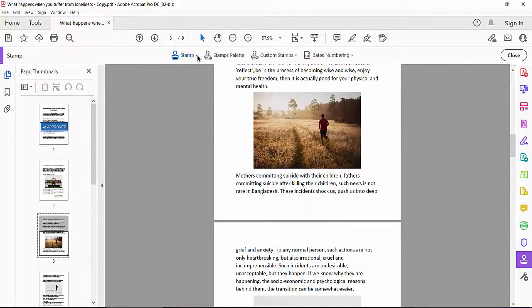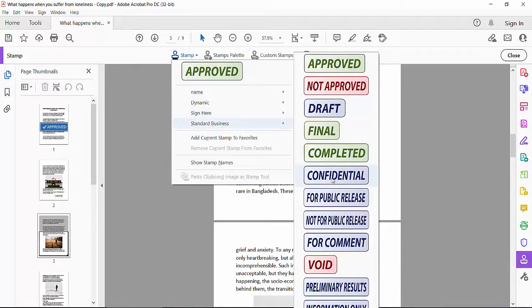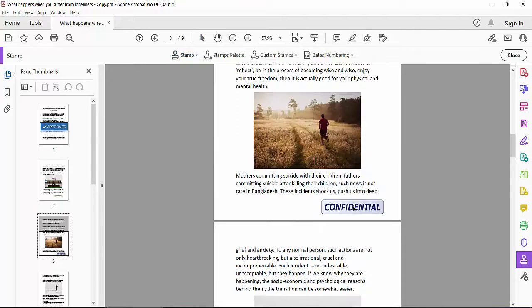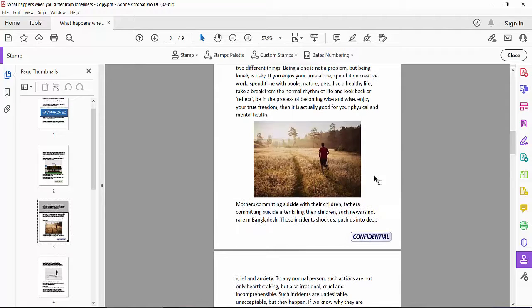Also I'll insert here this confidential stamps and see this. In this you can attach as many stamps as you want and so on.